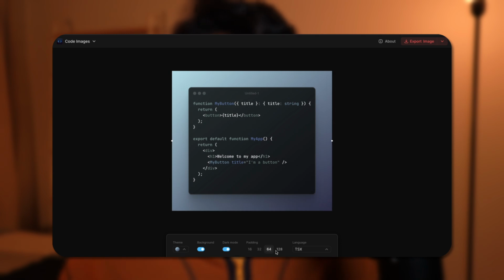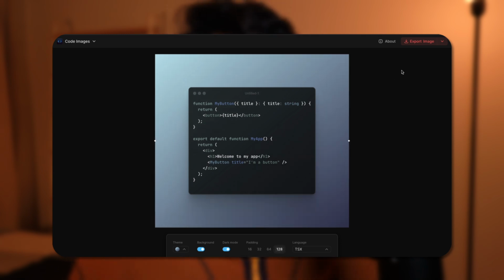And once you're satisfied with how the snippet looks, you can easily download it as an image or share it directly with others through a URL. Now, it's a really simple but extremely handy tool for making your code snippets look really professional and visually appealing.